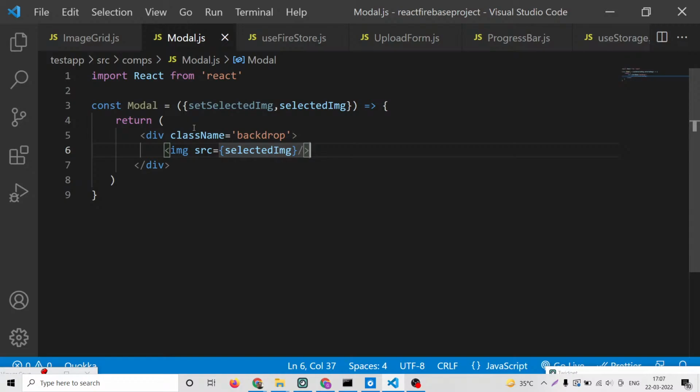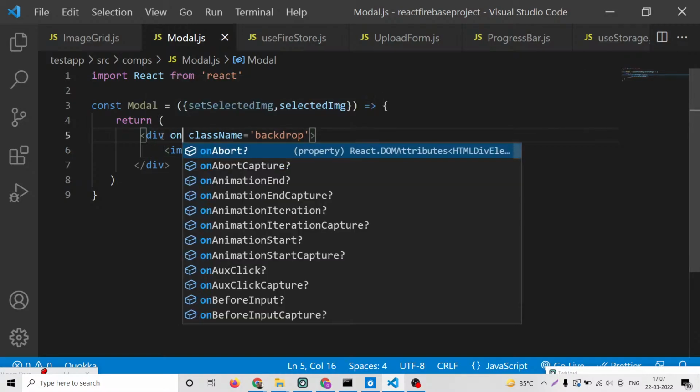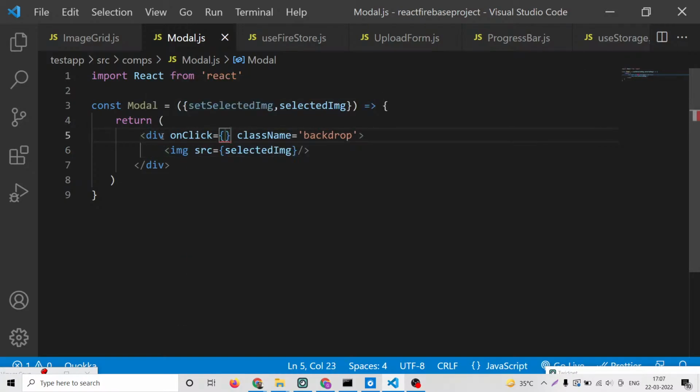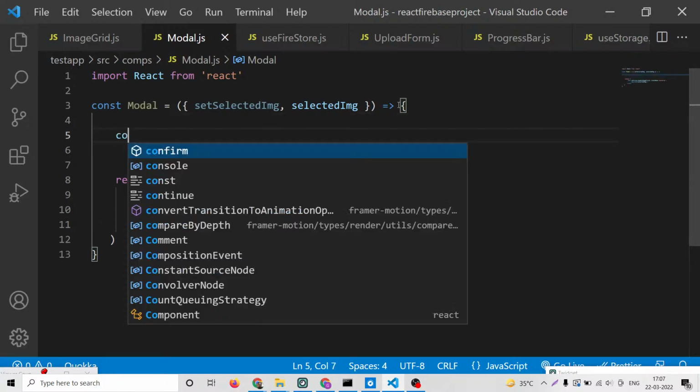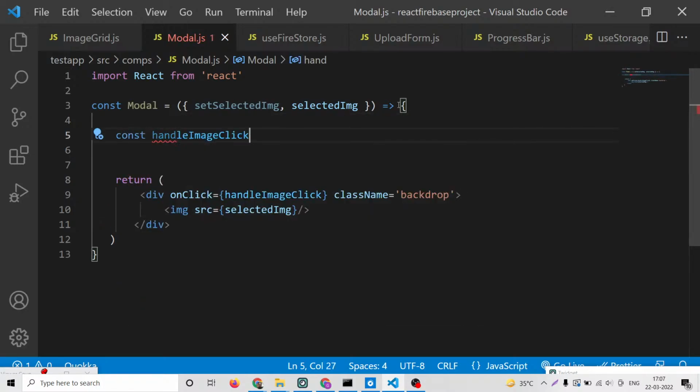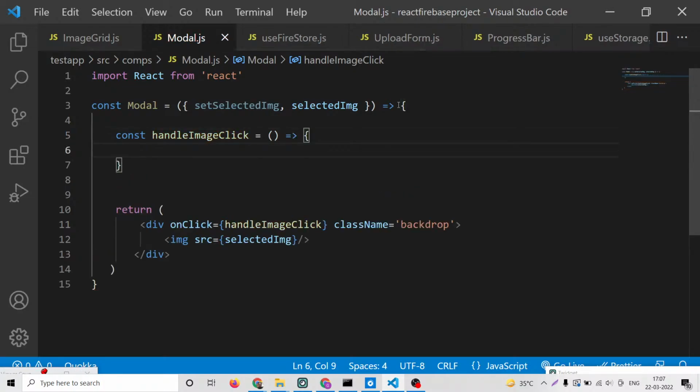Now if you click on this div tag here, we will say handleImageClick. So we need to create this function at the very top here: const handleImageClick. This will be a function. Right here, guys, it has the e parameter automatically passed to it, which is the event parameter.